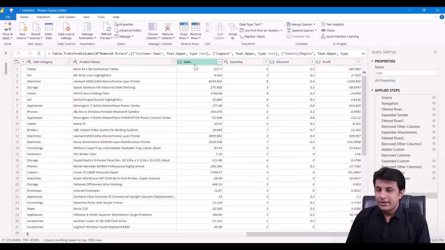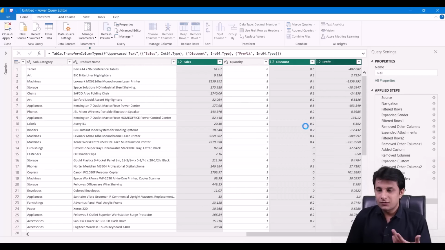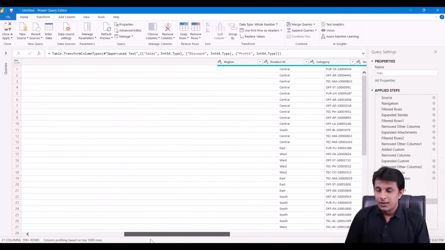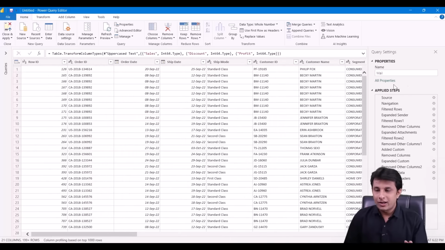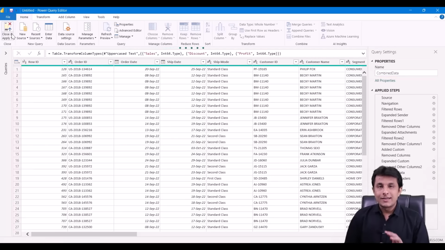I can go on the right hand side and change the data type of those columns into maybe whole number, just for namesake. You can keep it as a decimal, not a problem. Now finally, when all the data has been cleaned and combined, I can write the name as combined data. And then this is clean data.